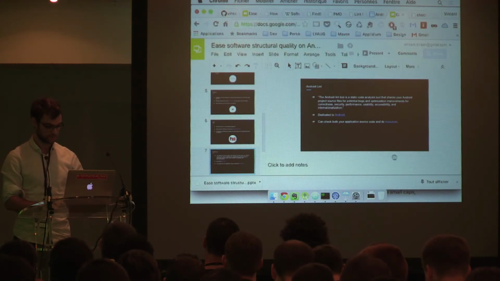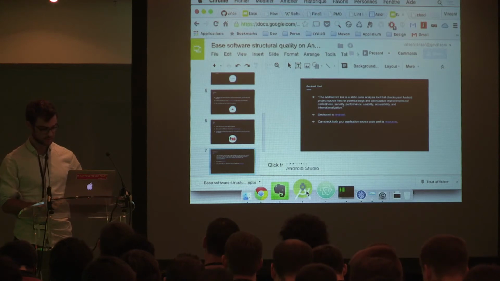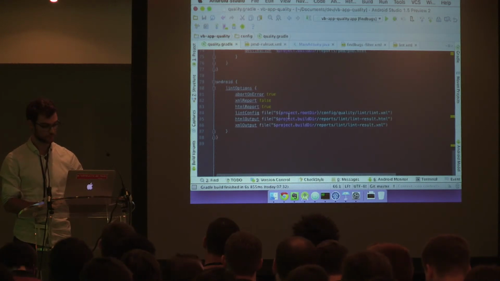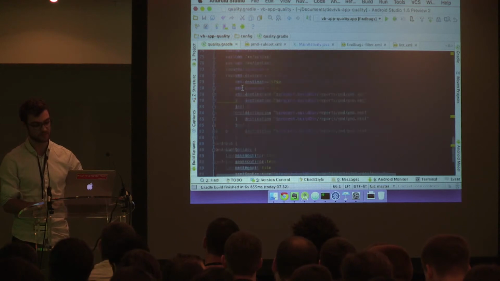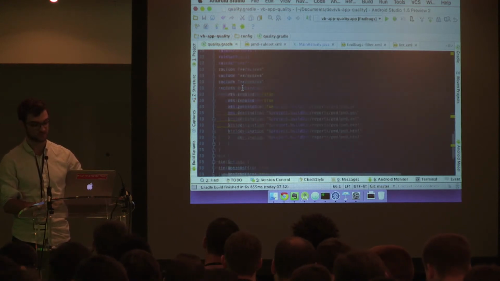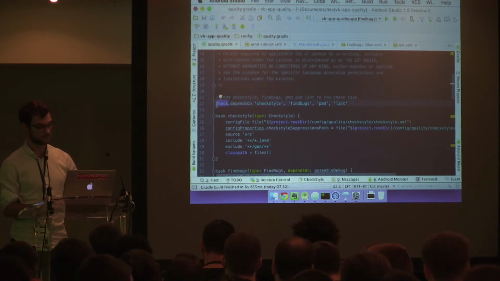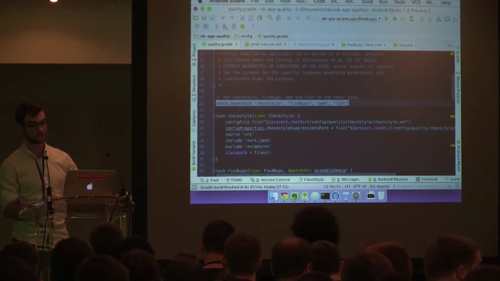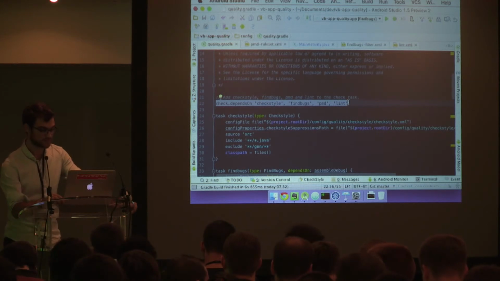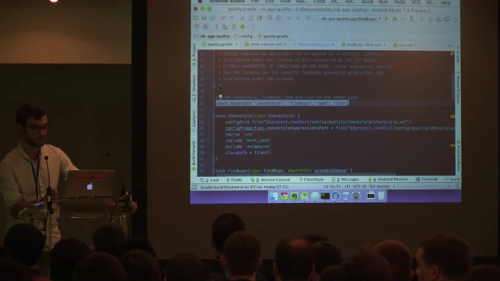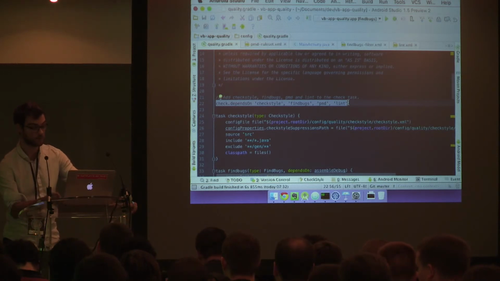I will not run it. I think we do not need that. Just one thing: I also configure Android lint in the same file. This way I have all the configuration in the same file. So I would like to show you this. What I am saying here is just that the task check should depend on the tasks Checkstyle, FindBugs, PMD, and lint. So this way I just need to call the task check, and all the quality checks, Checkstyle, FindBugs, PMD, and lint, will be run.